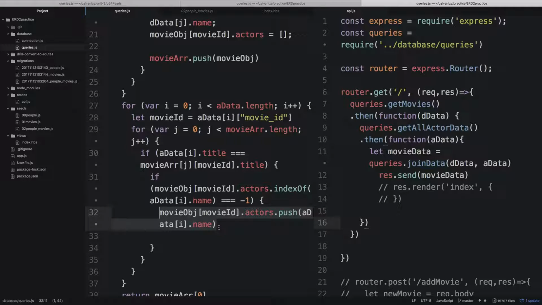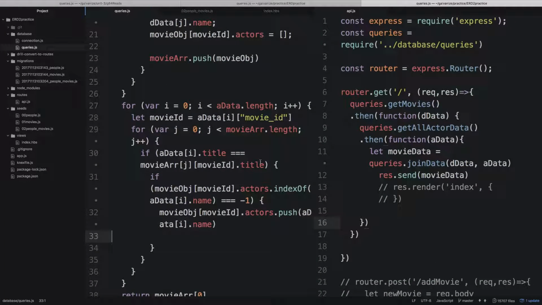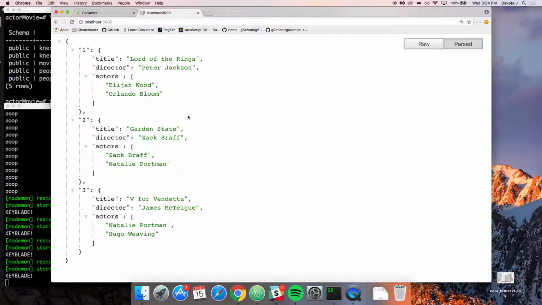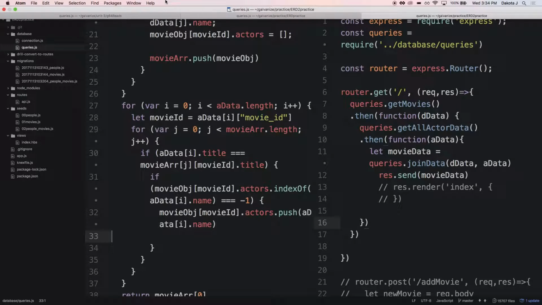Oh, wait. And it should render how? This is how it should look. Okay, yeah, because the actors are correct. Cool. I'm going to need a little time right here. Take a minute. Take a lot of minutes.